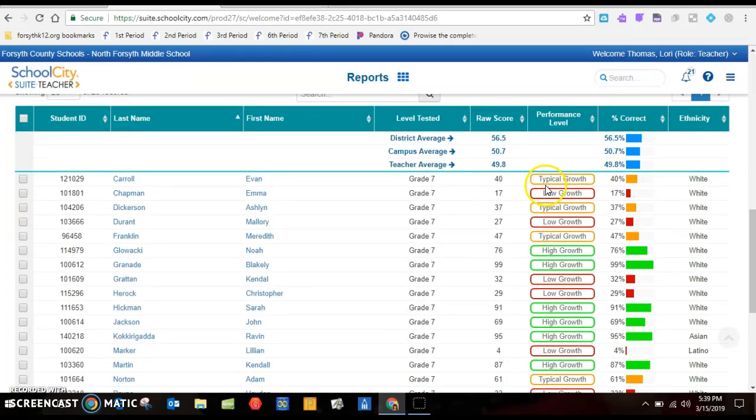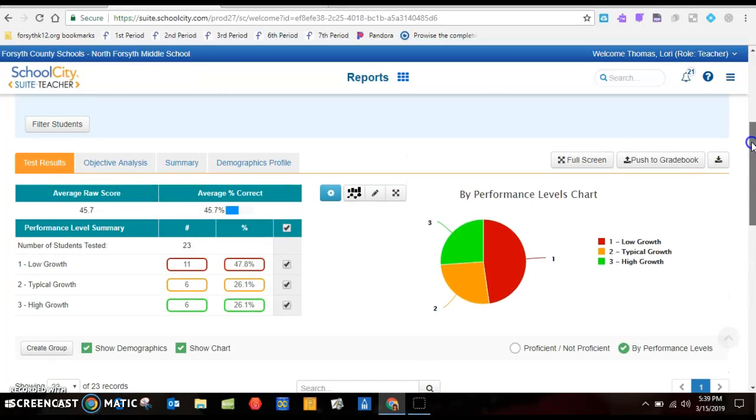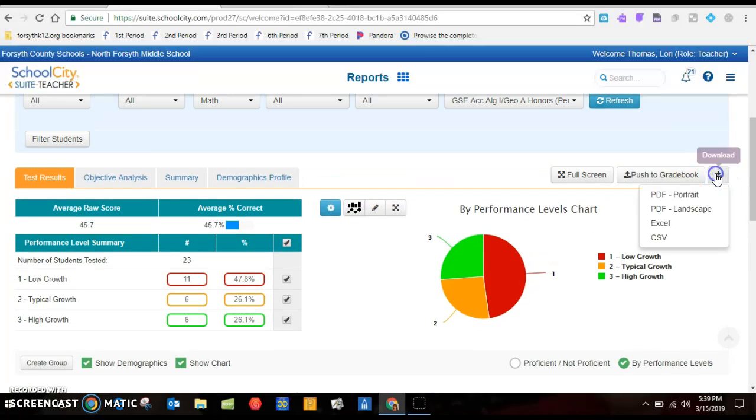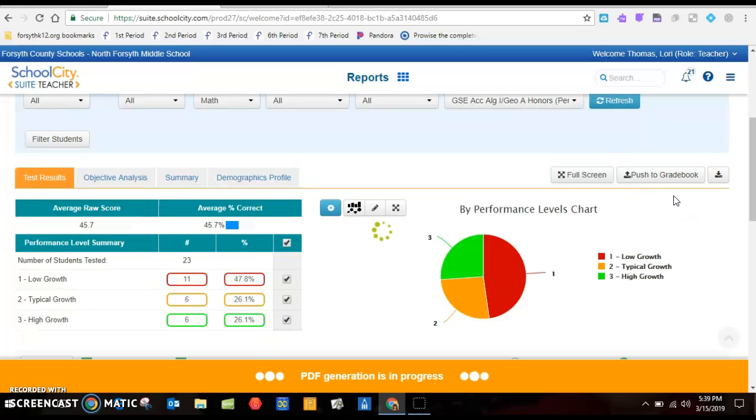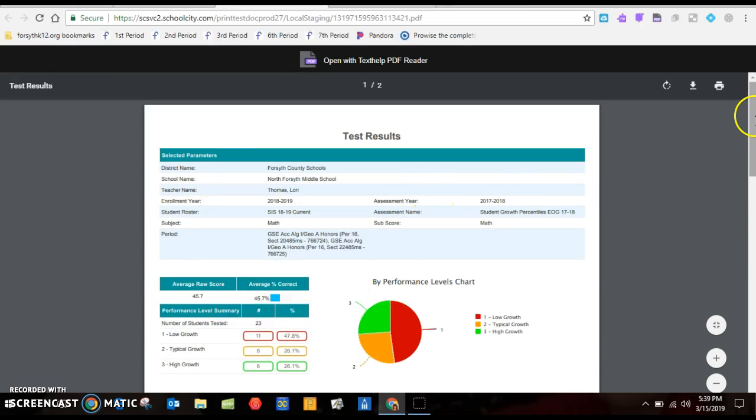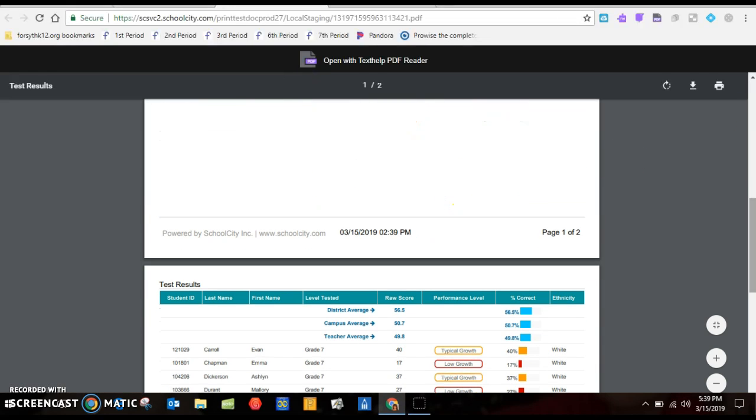Here you see they are in alphabetical order and it shows what kind of growth they have. If you want to print a report, you can download. I usually print this at the beginning of the school year and keep this report in the front of my gradebook. And I refer to it as students take exams. And here is the report.